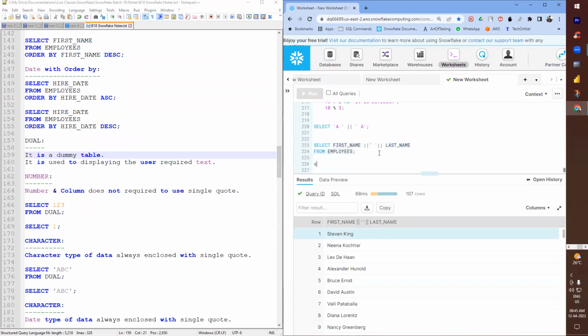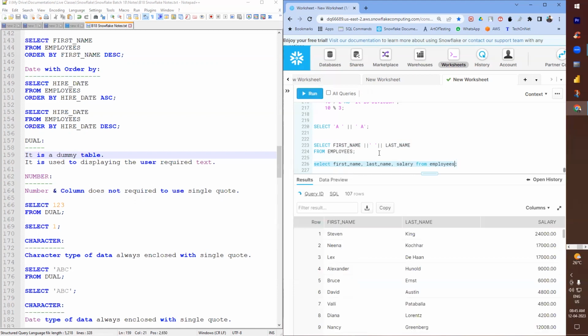Now I have the three columns. Select first name, last name, and salary from employees table. Now you can try. I just want the spaces for each and every column, so all the columns should be concatenated. So how can we concatenate it? Instead of the comma, we can add the concatenate operator. So I just added it instead of the comma.